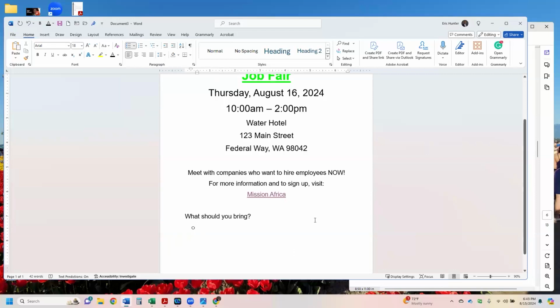And then I'm going to write some of the things. What should you bring? Copy of resume, pencil, and contact information. Okay. When you hit enter after contact information, it thinks that you're going to the next bullet point, but you're done. To tell it to end the list, we just hit backspace on our keyboard. It deletes that bullet. But now we want to go back to the left, so let's go backspace one more time, and one more time, and there we are.